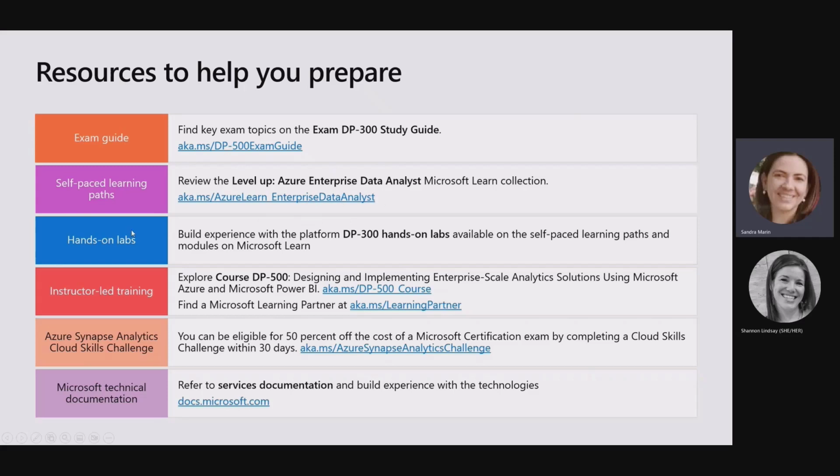And remember to build experience with all those labs that Shannon mentioned. Be sure that is part of your preparation journey, because as you saw, you may have some questions that involve asking you specifically what to do in certain parts of the tool.